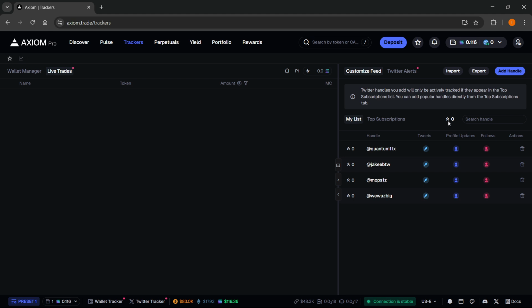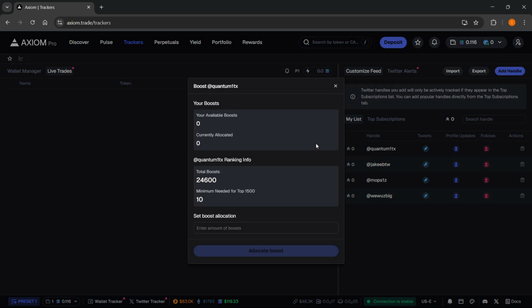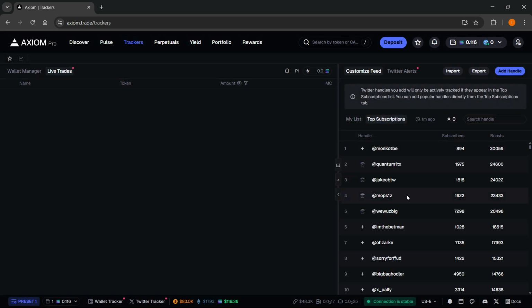Now, if you have any boosts available, as you can see, you will earn one boost per 1 Solana traded. You can click over here on boost next to somebody, and when you click on that, you'll be able to basically just boost them, okay? So in case you have any boosts available, if you've traded enough Solana, you can boost that person and they will go up in rankings over here on top subscriptions.